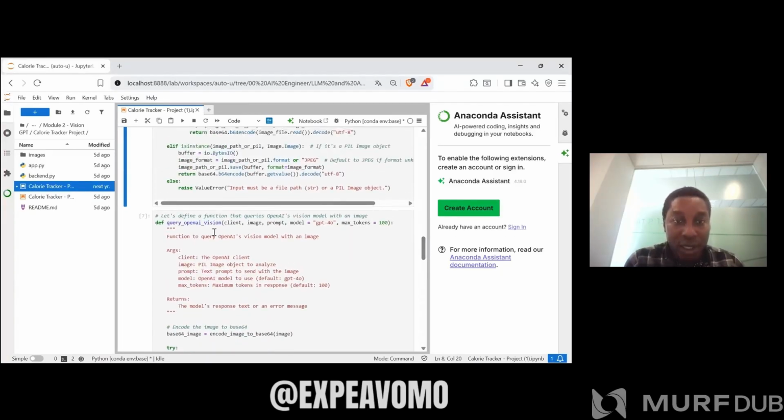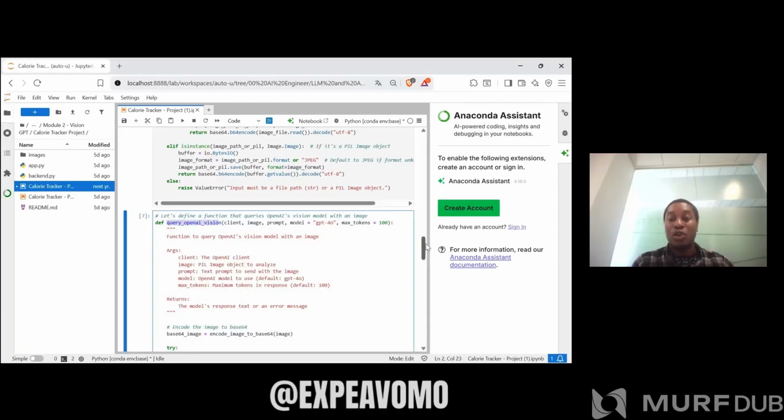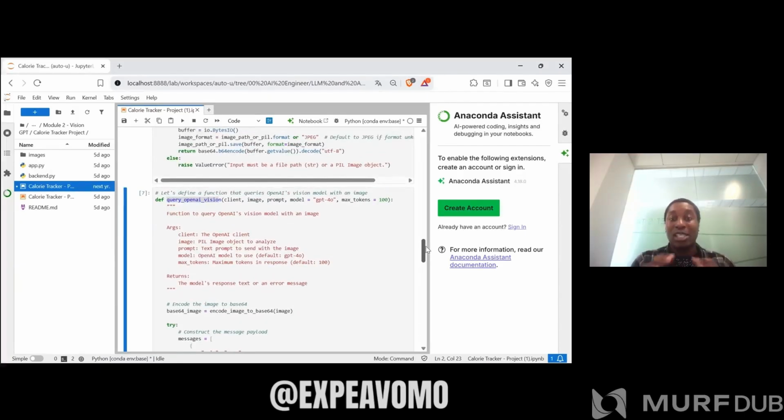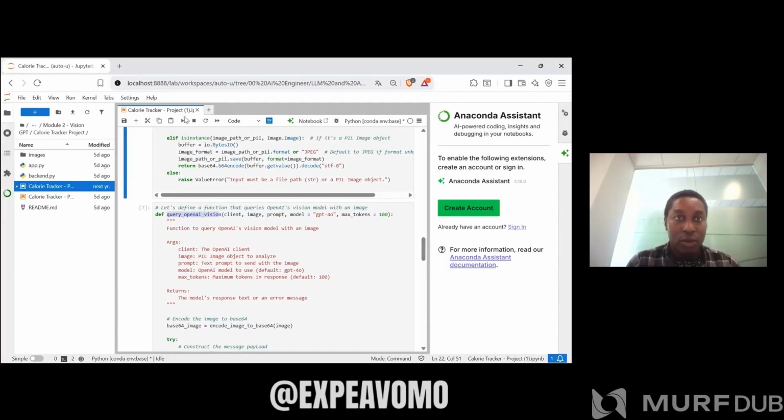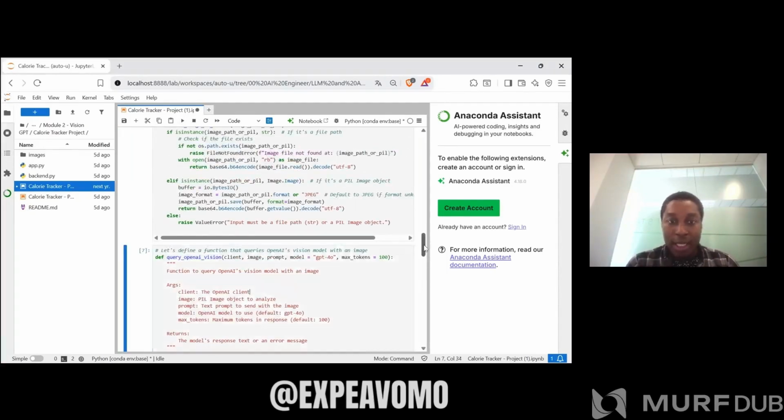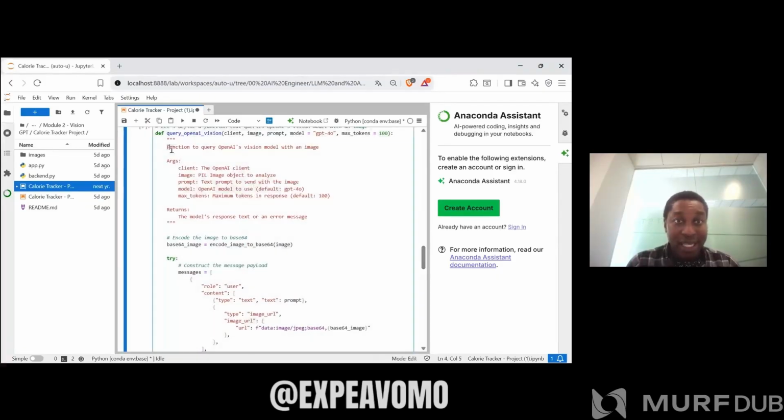Now, another important function is query OpenAI vision. This is the function where the query is already encapsulated, where all the information we need to query the vision model for a response is stored. Okay, so you can see it has the client, the OpenAI client we made earlier, and the image. Actually, I haven't run this yet, so let me run it now, okay? And here you have an explanation of what each of those arguments does, okay? So you have everything here.